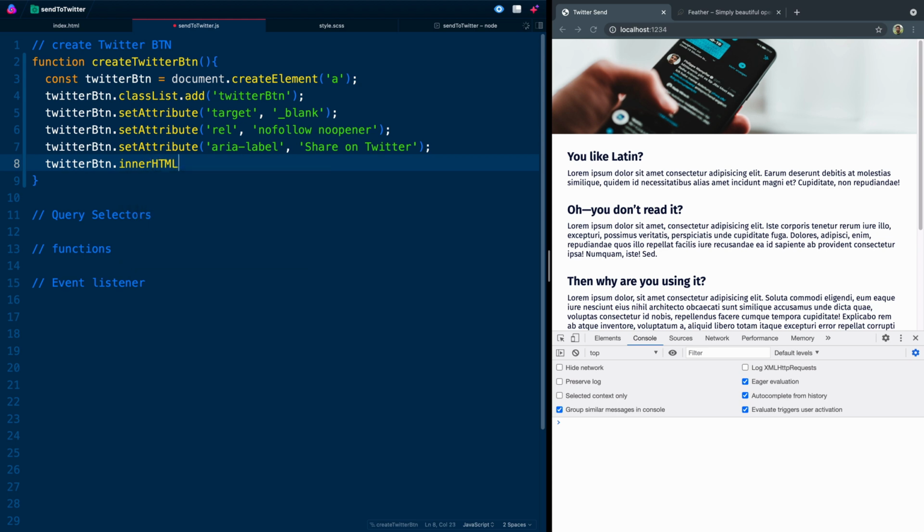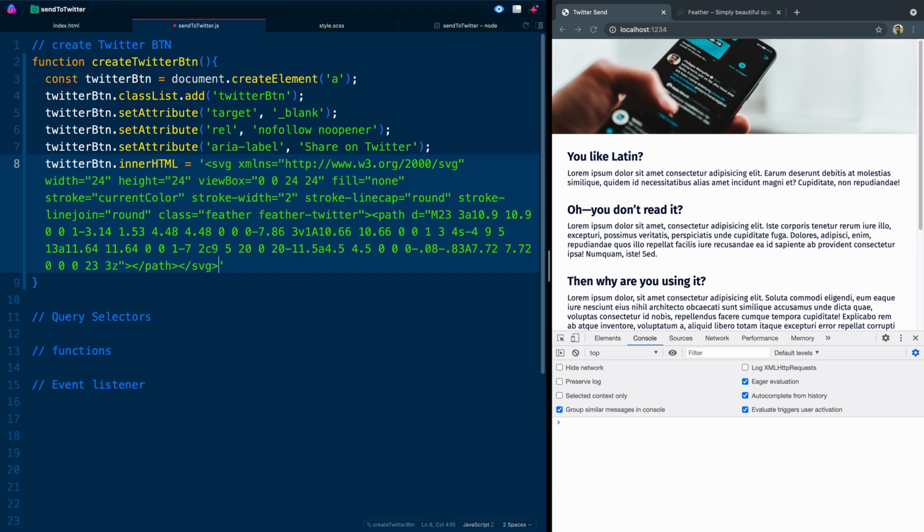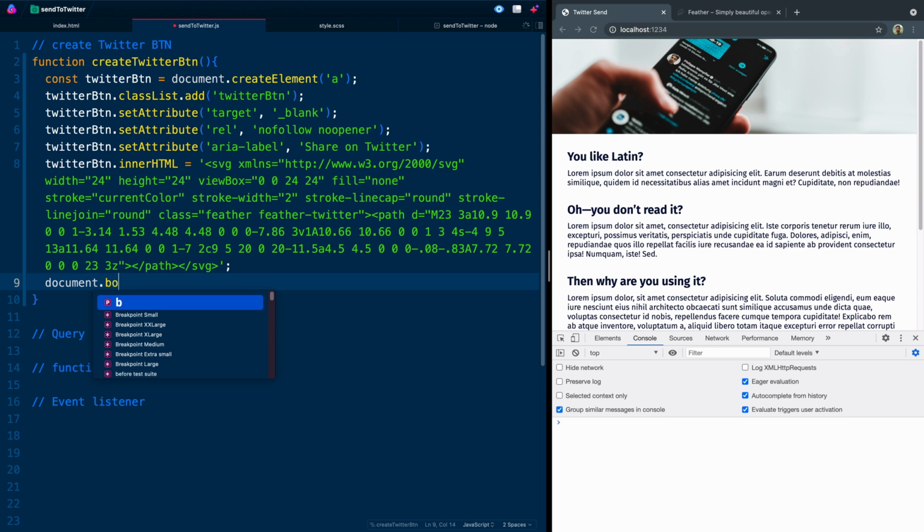Inner HTML, and we're going to set that to this SVG I've grabbed from, again, feathericons.com. Lastly, let's go ahead and drop it onto the body. So we're going to say body.appendChild, and we're going to append the Twitter button. Now, we haven't actually run it yet. We just have this function.